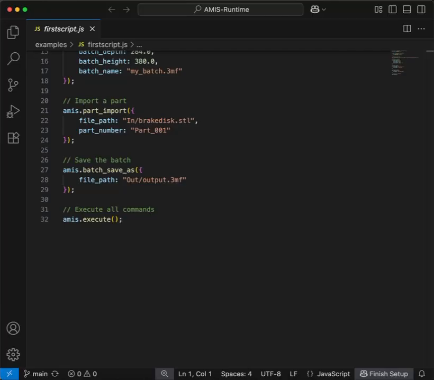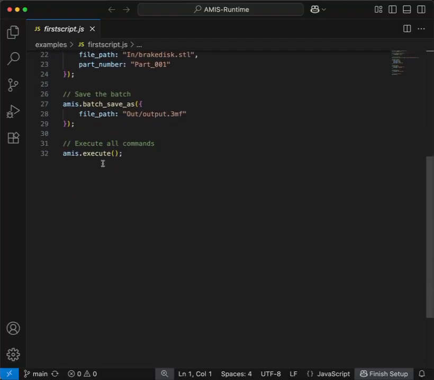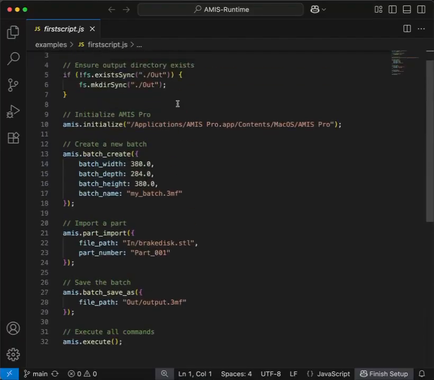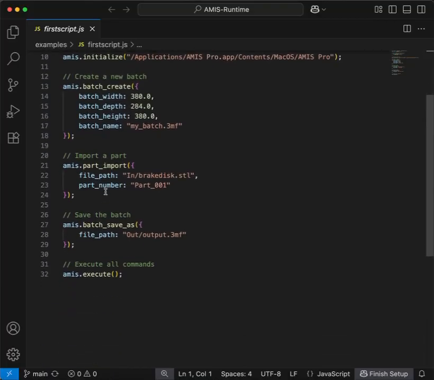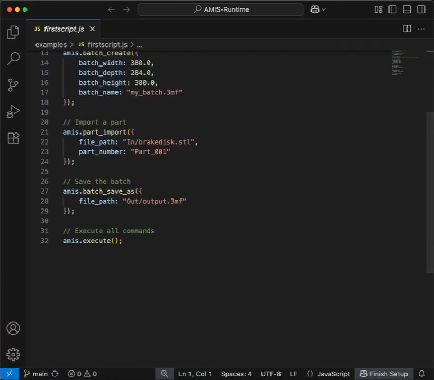This tells runtime to save the batch to the out folder. Again, this is just queued. And so now this is where the magic happens. Execute all commands. This is where everything actually happens. The execute function sends all queued commands. So creating the batch, importing the part, and saving the batch.